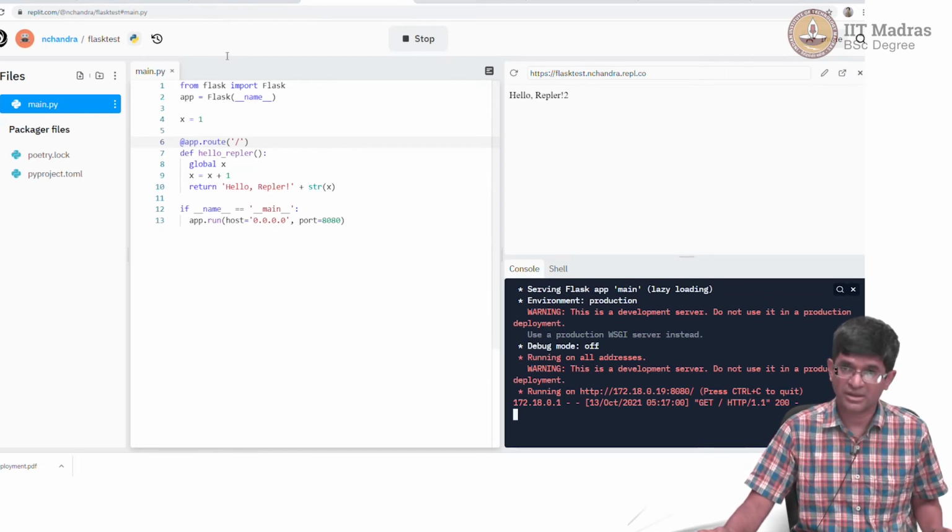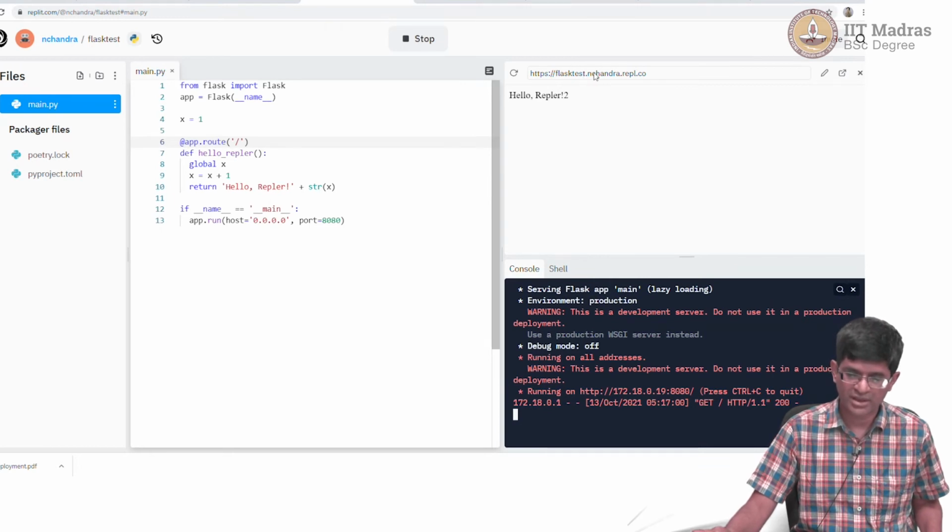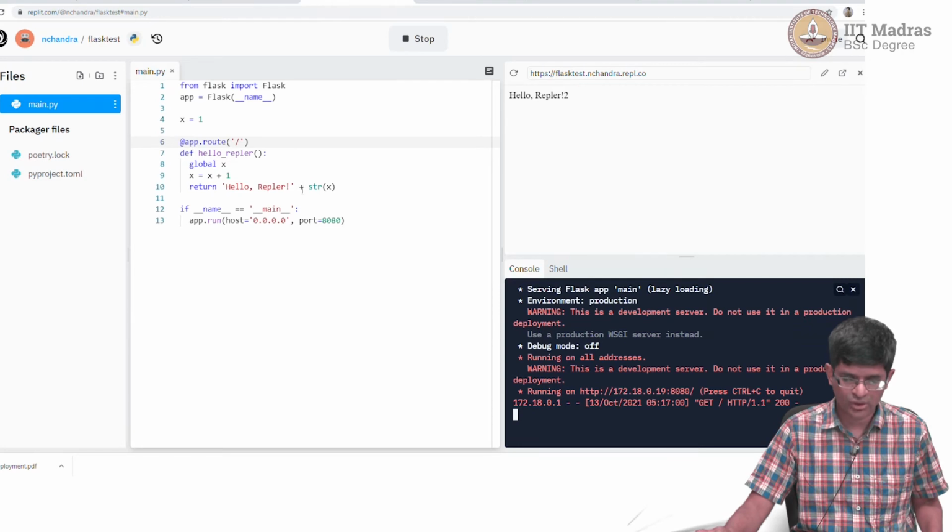I had called my REPL Flask test. My username over here is nchandra, and therefore flasktest.nchandra.repl.co comes up out here, okay. So what does it print? Of course it prints out hello Repler plus this string, which is x equal to 1.